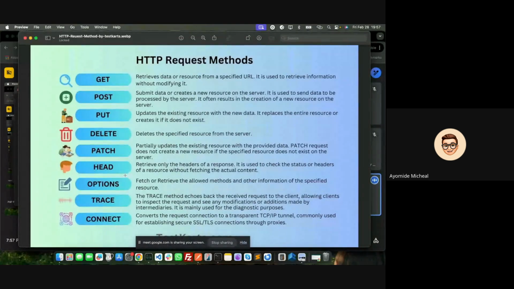And then the trace method goes back to the client with the received request. Okay, so this trace request echoes back the request received from the client. So if you send a payload to this trace, it will give you back the payload that you are sending, allowing clients to inspect the request and see any modification or addition made by intermediaries.